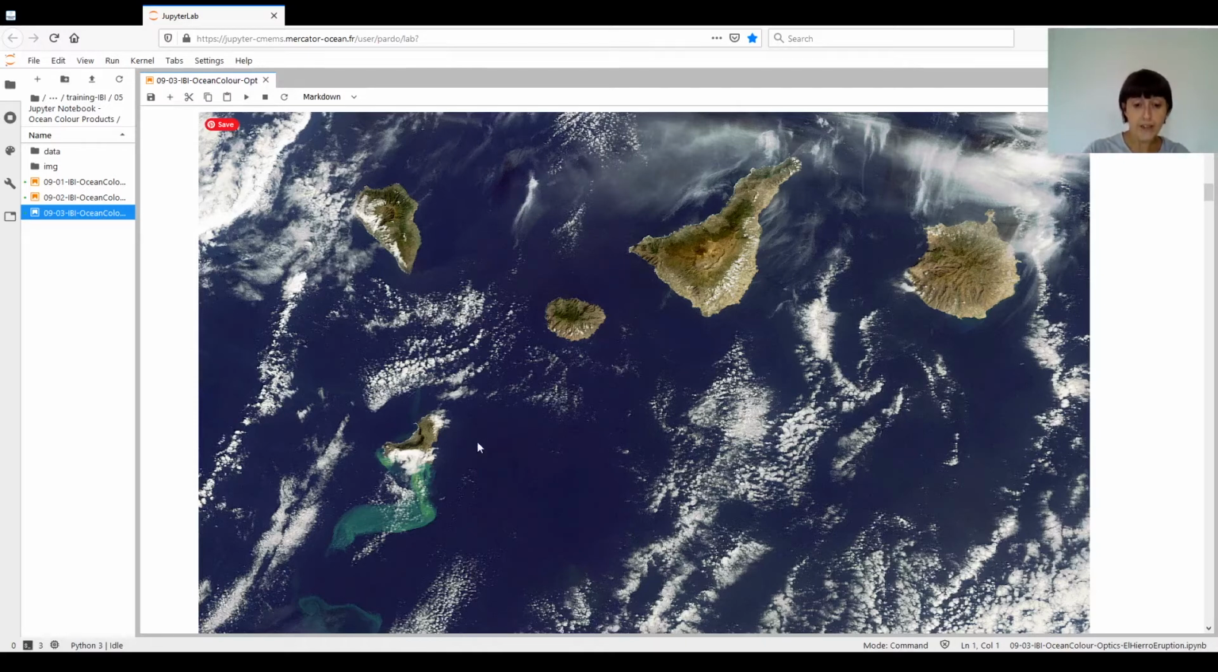And what we have here is a true color image acquired on the 9th of November 2011 by the ENVISAT Medium Resolution Imaging Spectrometer, so that's MERIS for short. And the image illustrates how the volcanic eruption altered the color of the surrounding waters, and shows the plume that's reaching out from the southern shore of El Hierro. So this is our motivation for this exercise.